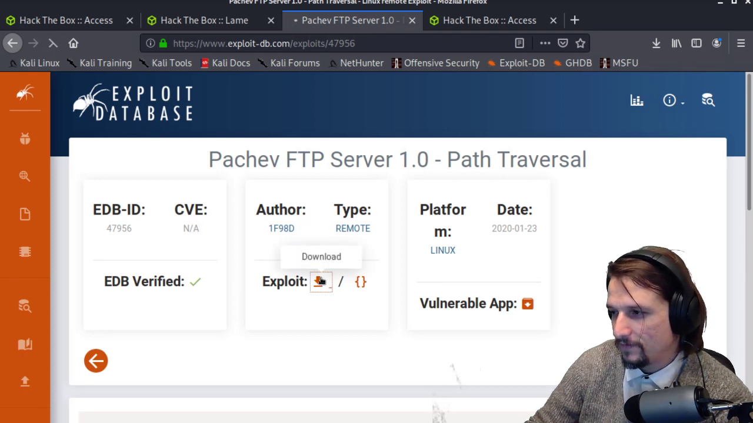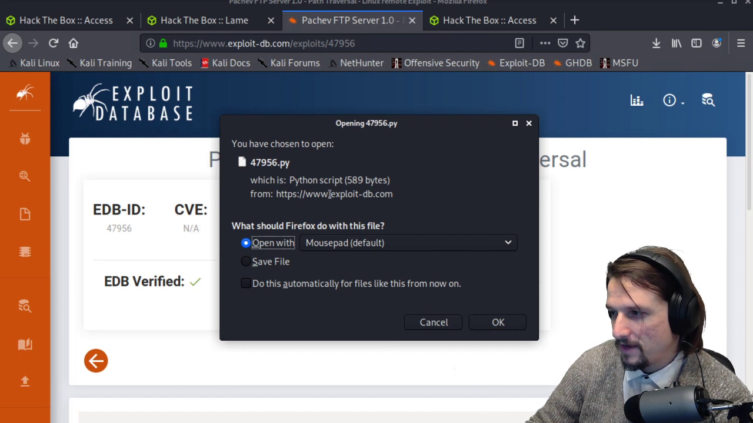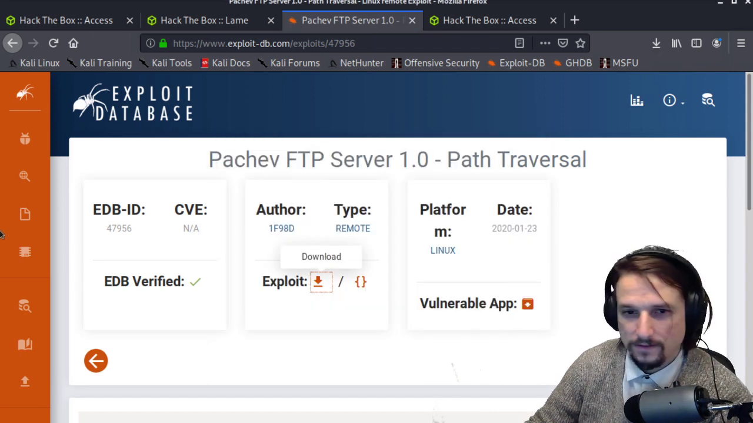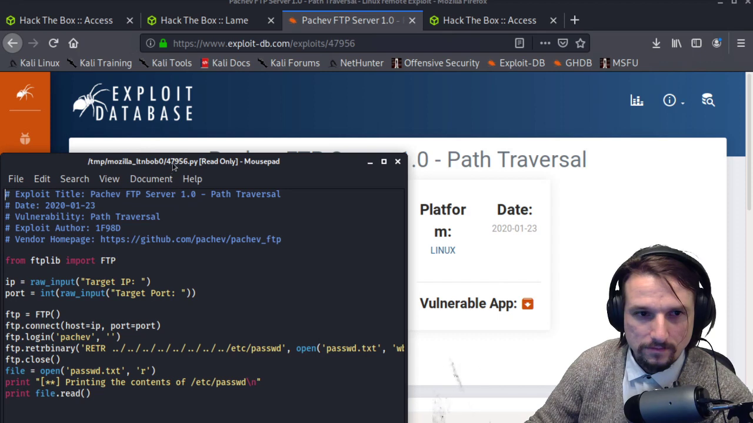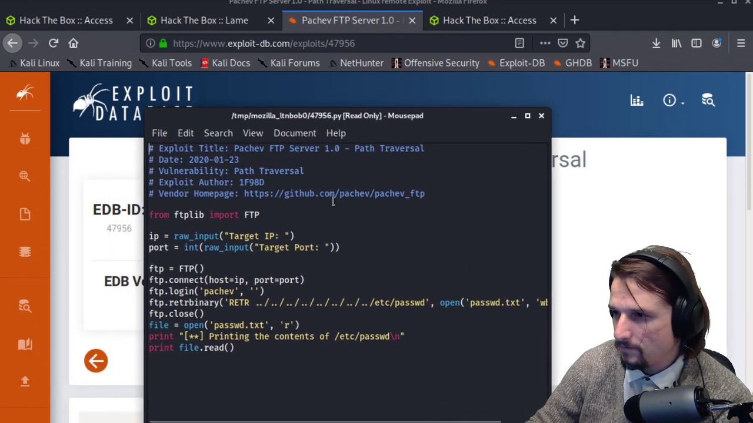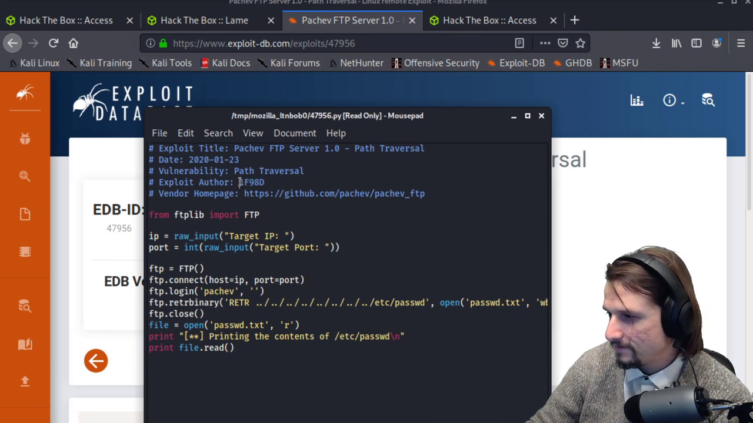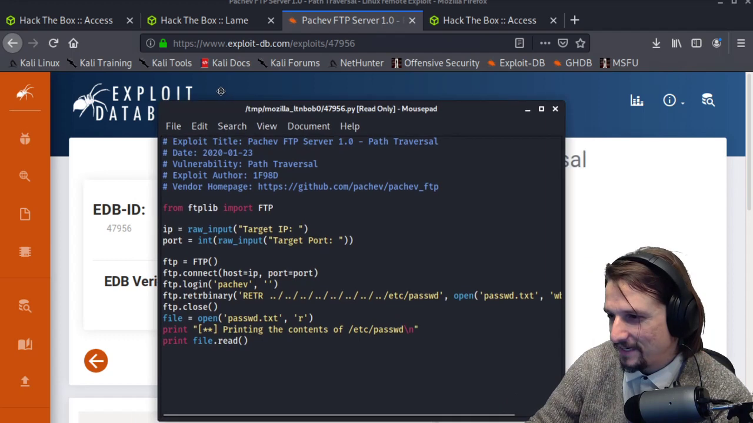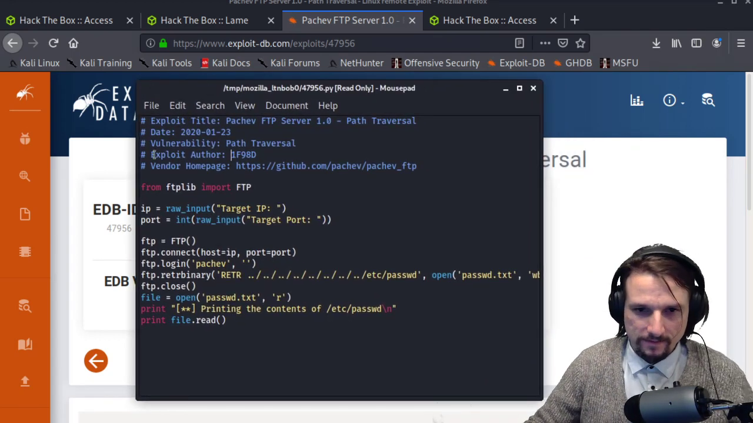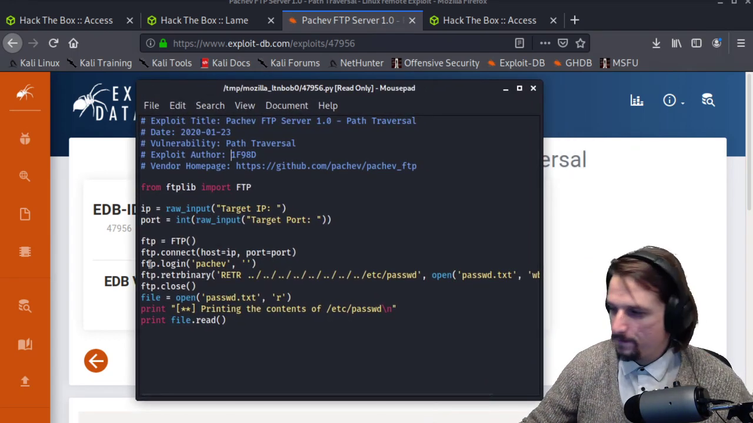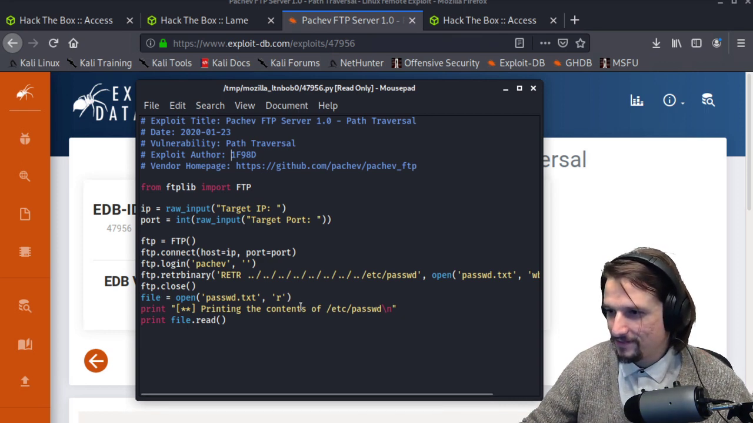You can just download the exploit. It's Python. I did not write this. This is authored by this person. That's just Exploit Database, man. Just here's an exploit. Try it out. And then you just put in the IP here. Or no, it's up here.